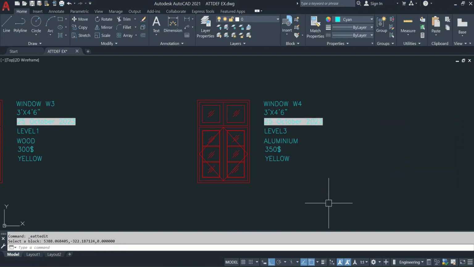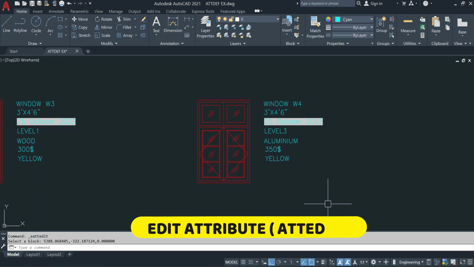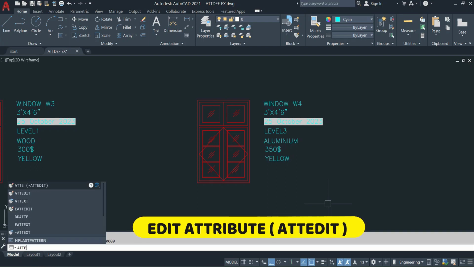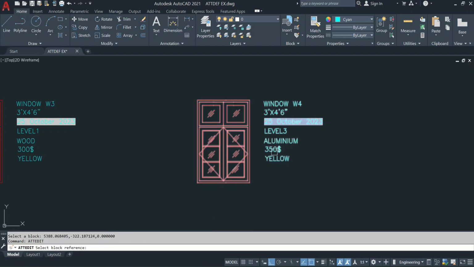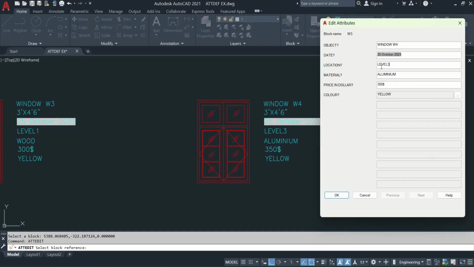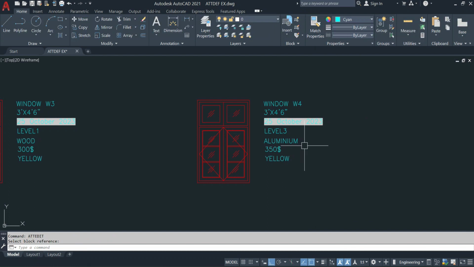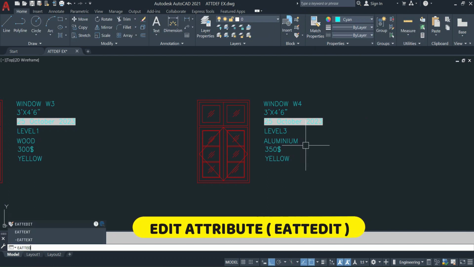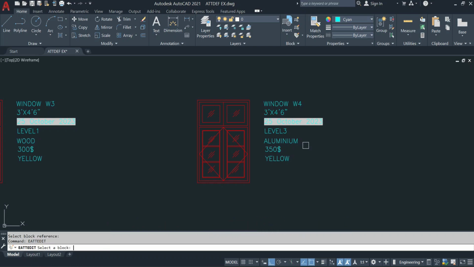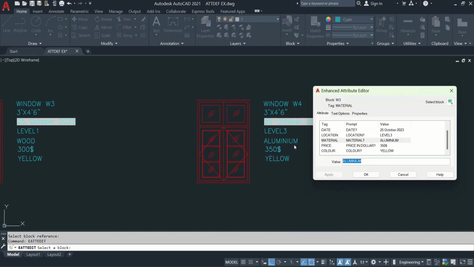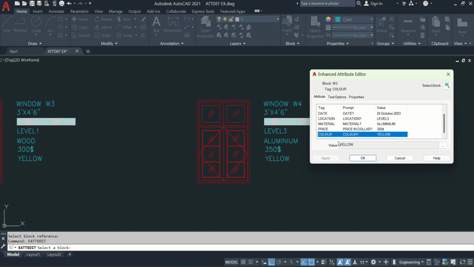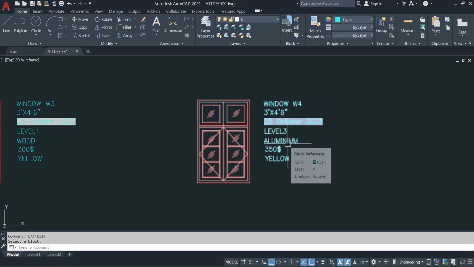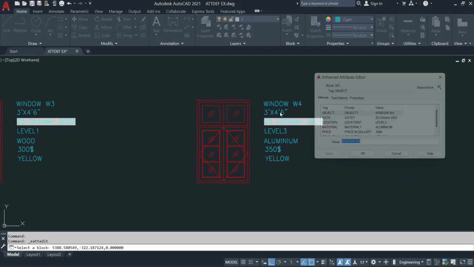We can use some commands for single modification. As an example, I will type EDD, then click on the attribute text. We can make some changes here. After making some changes, click on OK. I will show you another command, that is EADD, and enter. Then click on the attribute text. Then we make some changes. After making changes, click on apply, OK. These commands are all the same as doing it directly.